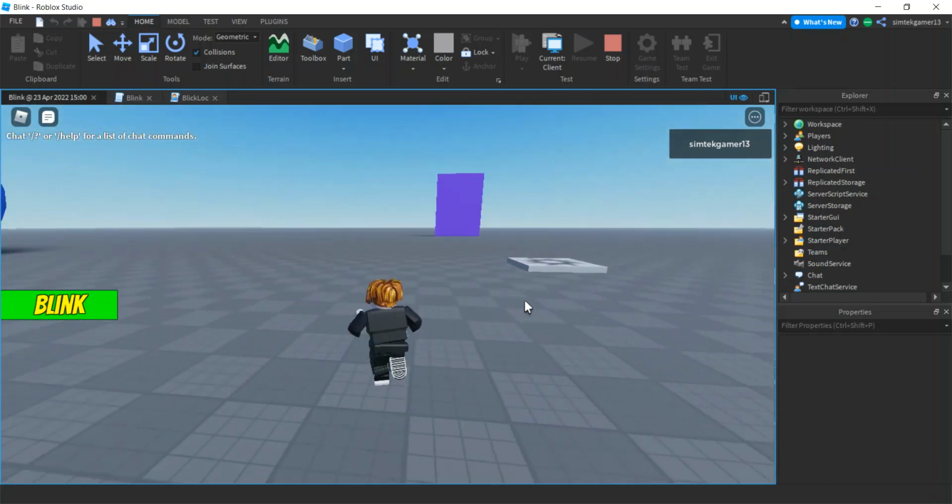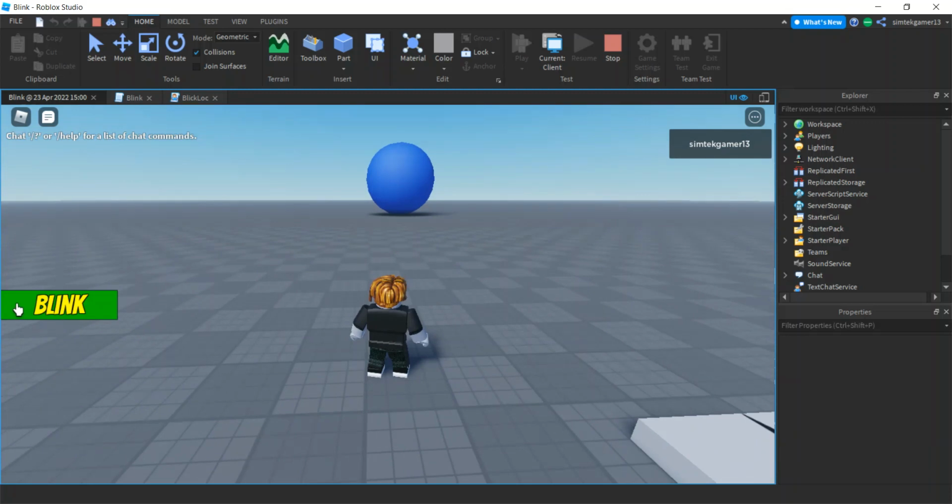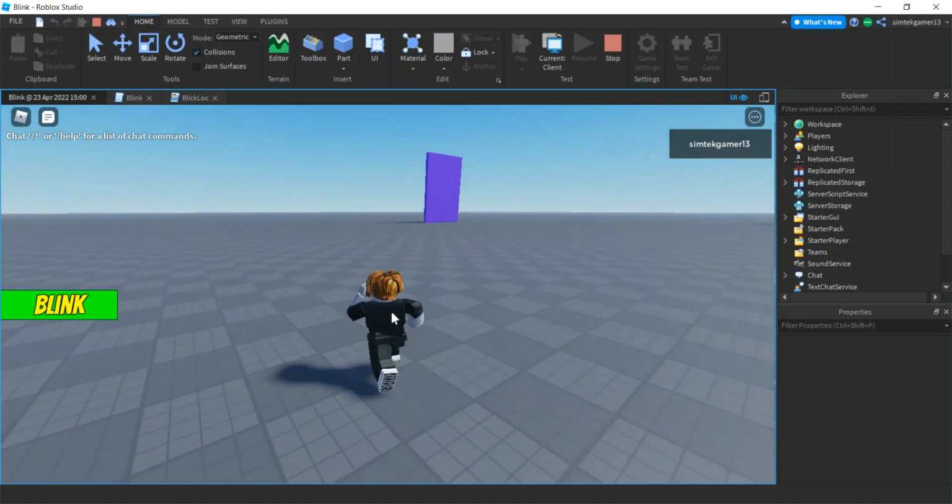In this video, I'm going to introduce buttons, specifically the text button. I have a text button right here. The text says blink. When I click on it, I blink. I can do it while I'm running too.